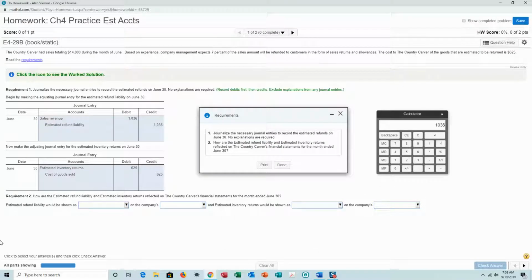Now the second part of this is a little bit of conceptual idea. How are the estimated refund liability and estimated inventory returns reflected on the financial statements? The answer is, first of all, the refund liability is shown as a current liability on the company's classified balance sheet. The inventory returns is a current asset shown on the classified balance sheet.